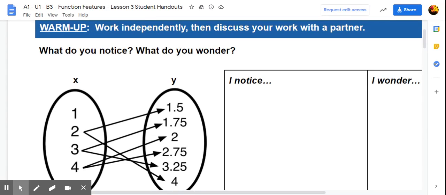Here is your warm-up. Take a look at the diagram below. What do you notice? What do you wonder? Ask me a question about this diagram.